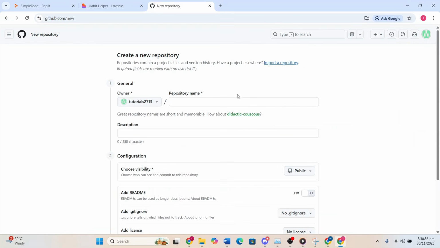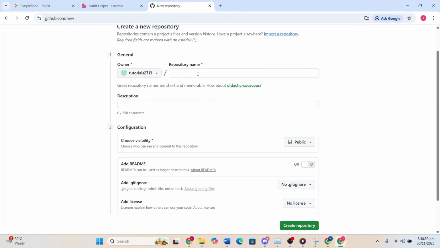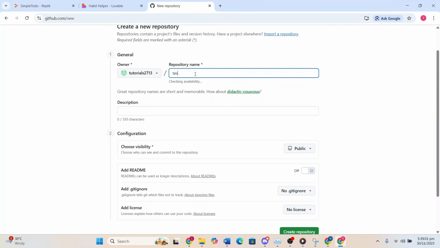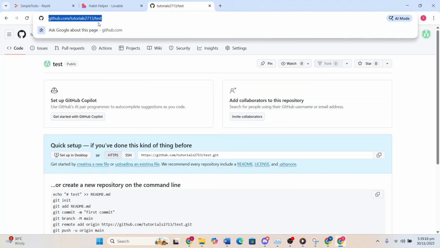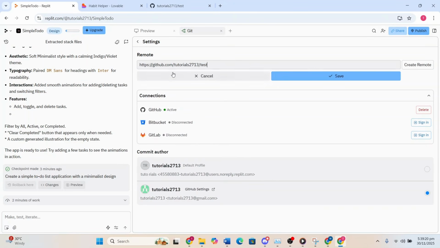And what I need you to do right here, I want you to scroll down and just enter a repository name. I'll just name this one test, and then scroll down. Make sure you don't have a readme. Do not have these as well, because Replit will go ahead and handle the initial file structure itself. Create your repository, and after that I want you to copy this URL. I want you to paste in this remote URL.